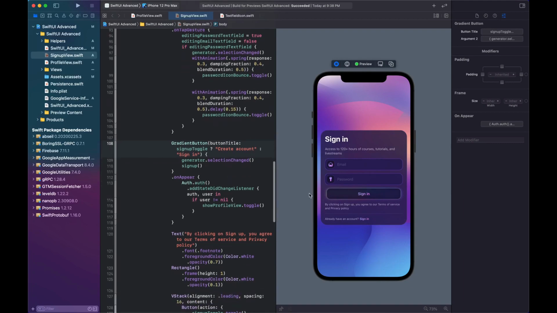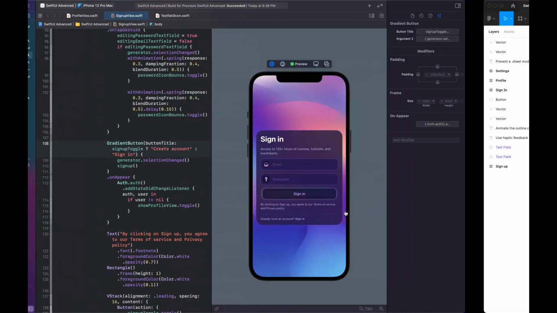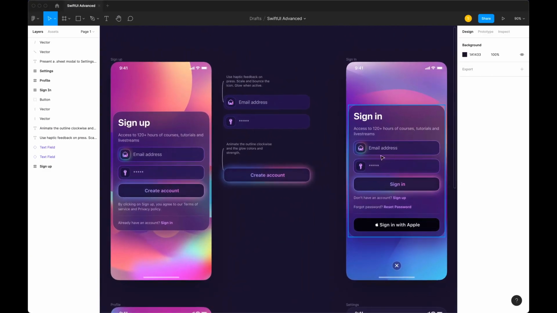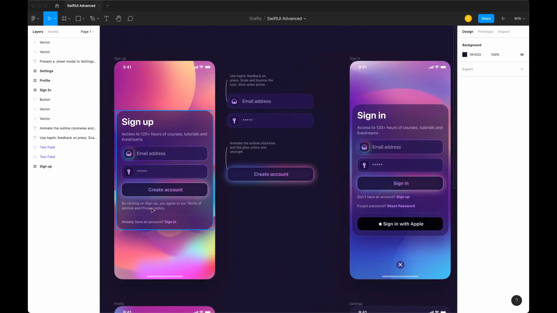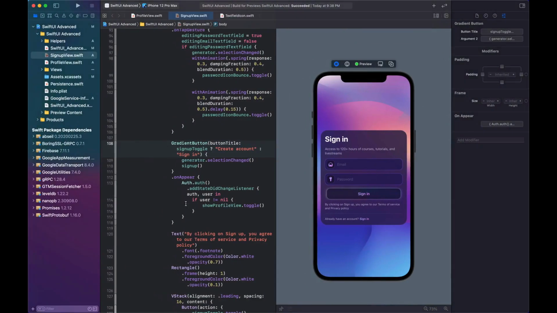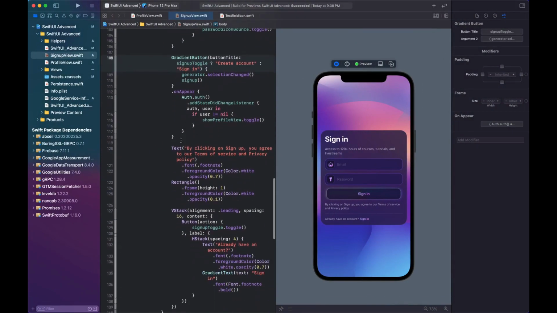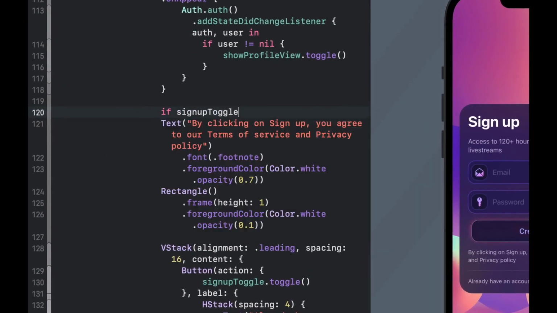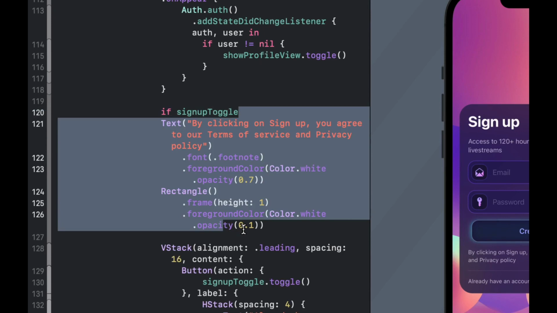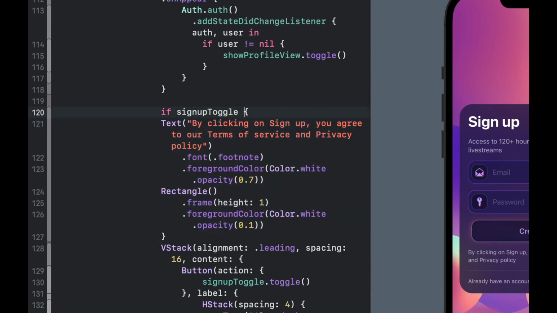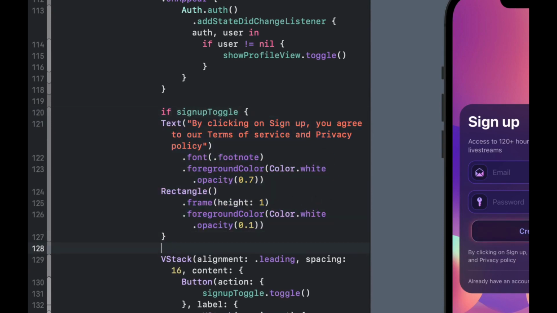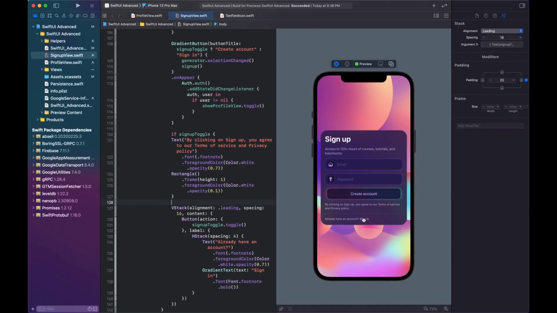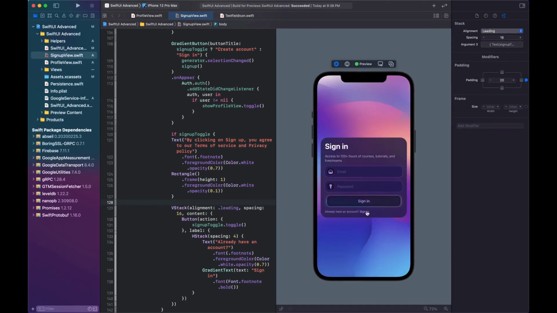Now what you'll notice is that we still have this disclaimer text at the bottom. However, if we take a look at our design, we don't have this disclaimer text or the rectangle underneath. So what we can do is simply omit this if signUpToggle is false. So I'll say if signUpToggle, meaning if signUpToggle is true, then I'll select the text and the rectangle views, and then I'll press the curly braces, and that will wrap it in curly braces. So now if I click on the sign in button, we should see both of those views disappear.